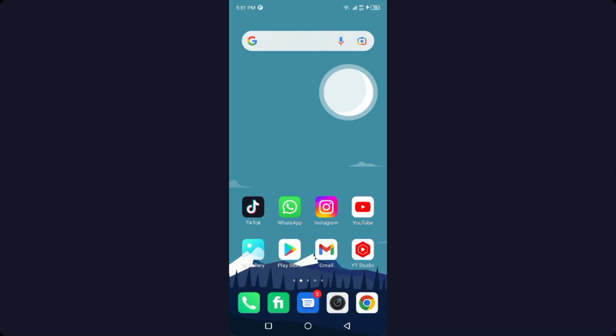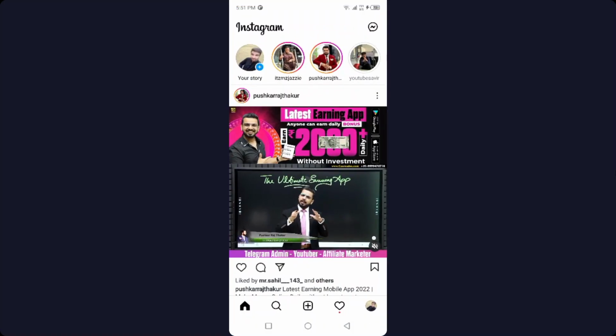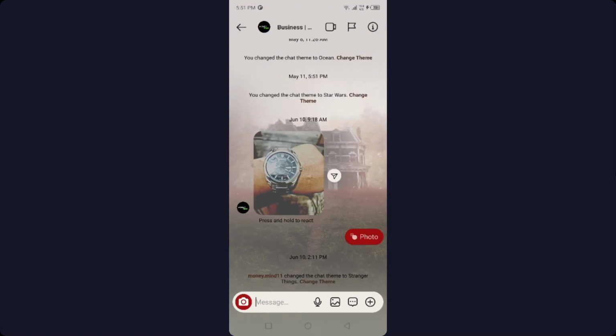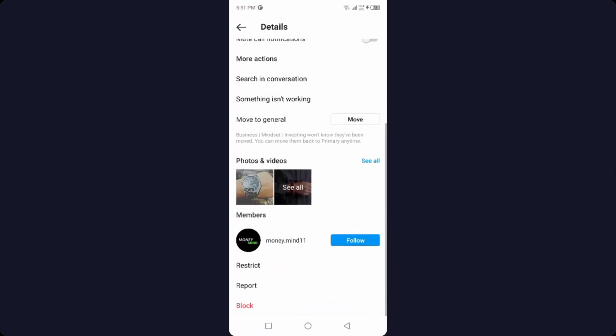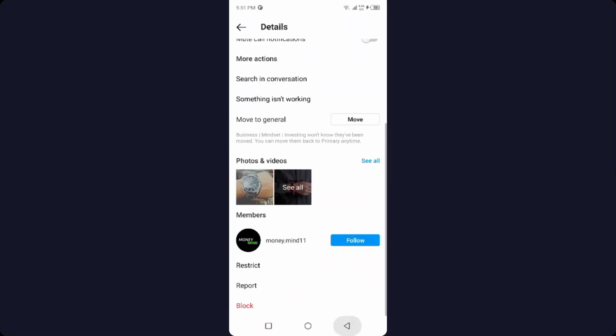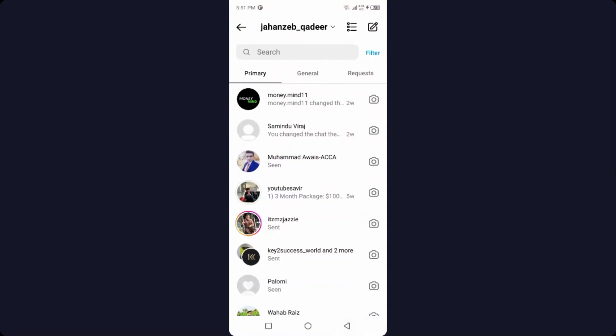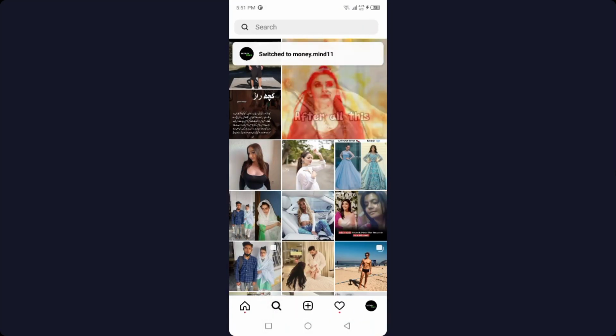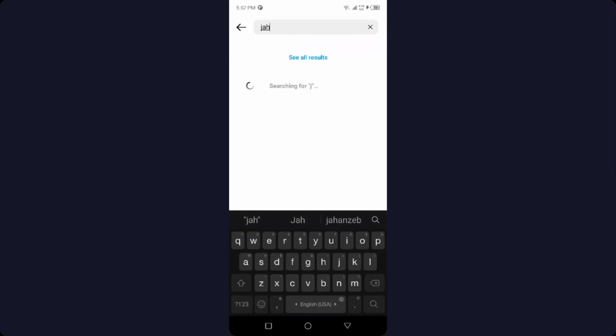So the first step you need to do is to open Instagram. Once you open Instagram, you can simply restrict someone. So you can see that I restricted this profile, and this is my other profile. But how would that profile know that I restricted it? So let me open the other profile. I'm going into my other profile and I'm going to search for my second account.